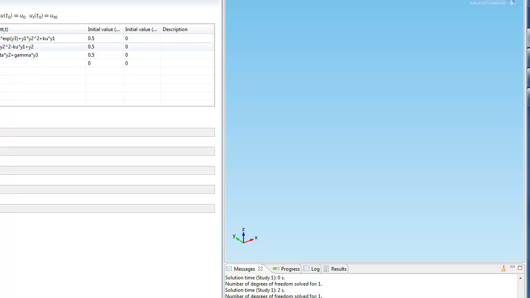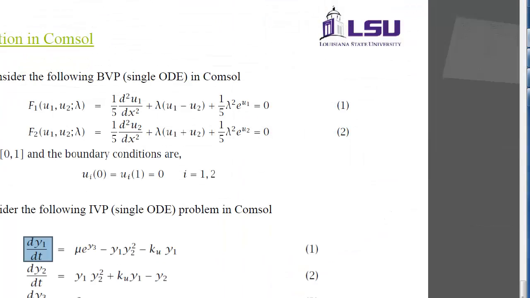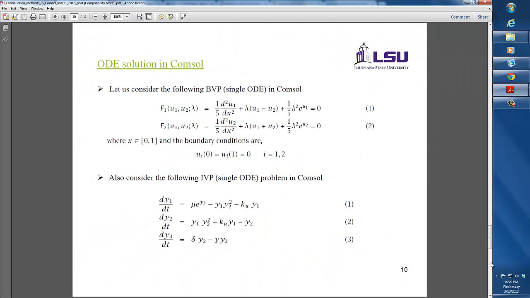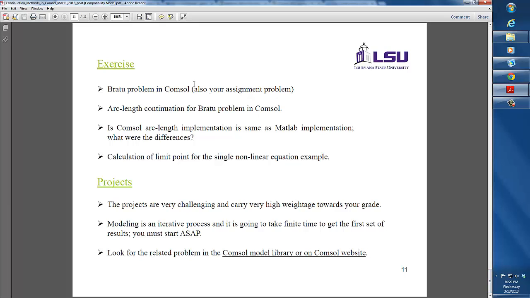So this is also very similar, and I hope we have done enough examples using this global ODE interface. Now you should be able to solve boundary value problems, initial value problems, linear and non-linear algebraic equations using this interface. So I'm just going to close this and go back here. Okay, so we have seen the arc length continuation implementation in COMSOL.